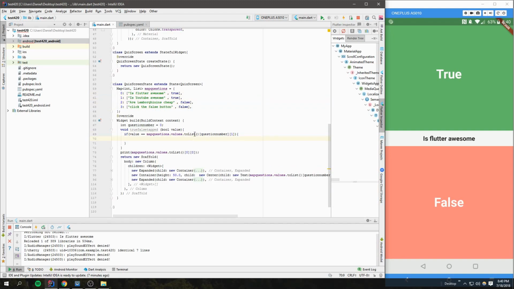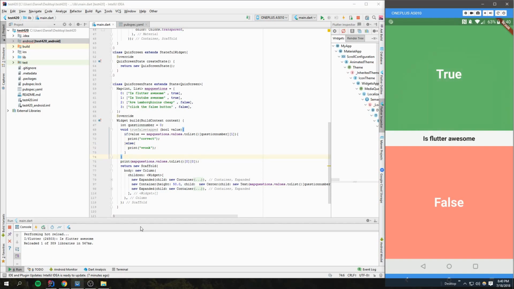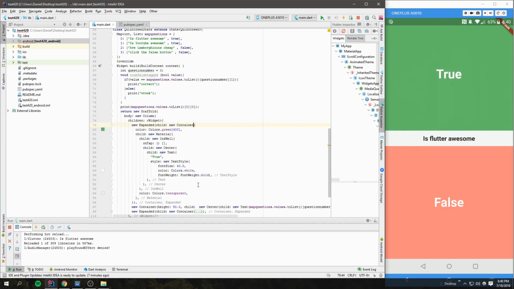So now, if it does equal this, we're going to say they're right, so correct, and then else, which would mean it's not right, we're going to print wrong, because that's really funny and edgy. So let's refresh this here, see if it crashes. Is Flutter awesome? Let's say true. And it didn't print anything because I didn't add anything.